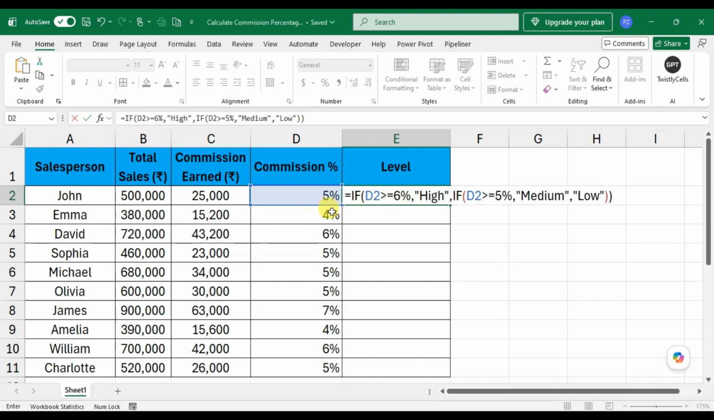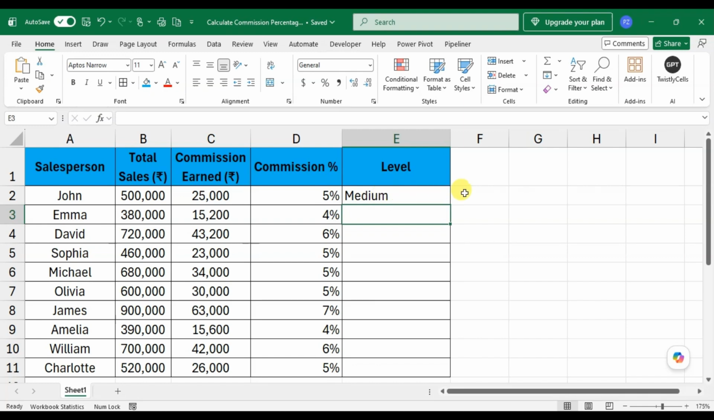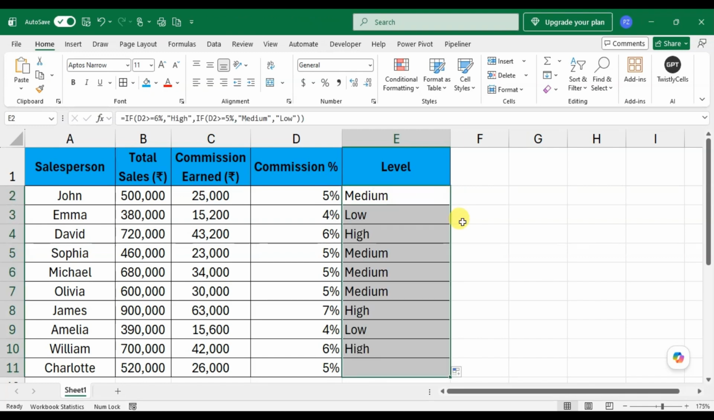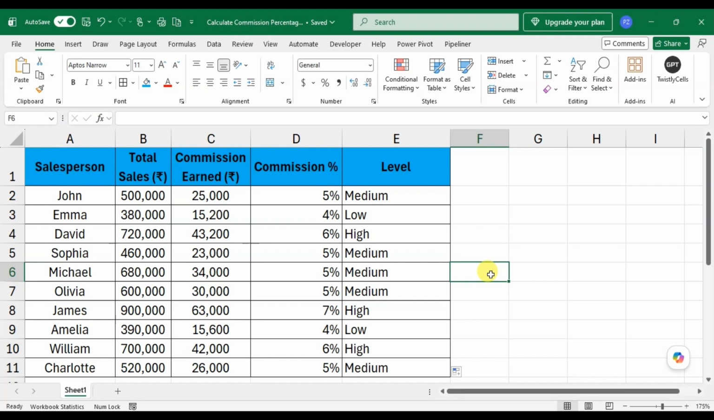If the commission percentage is greater than or equal to 6%, then the level will be High. If the commission percentage is greater than or equal to 5%, then the level will be Medium. And if neither is true, then the level will be Low. So press Enter and here you can see the Medium level. Select the cell, double click on this corner point, and here you see you can calculate the level also with the help of the IF function.